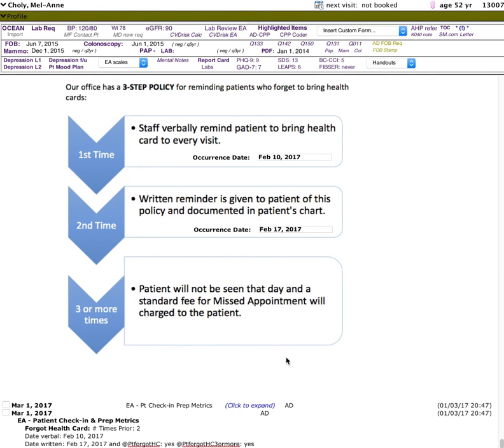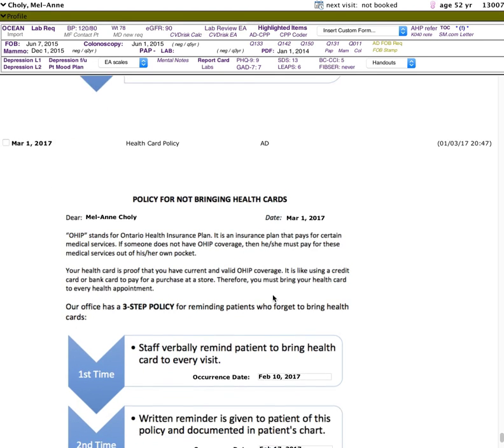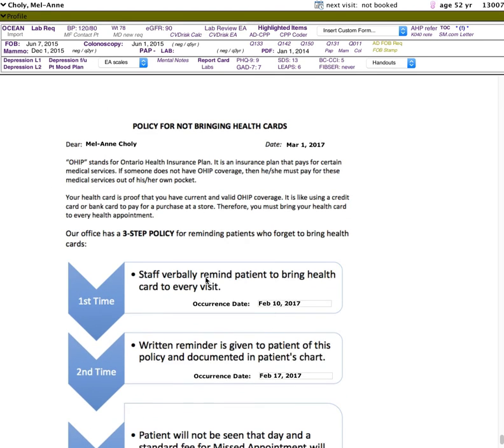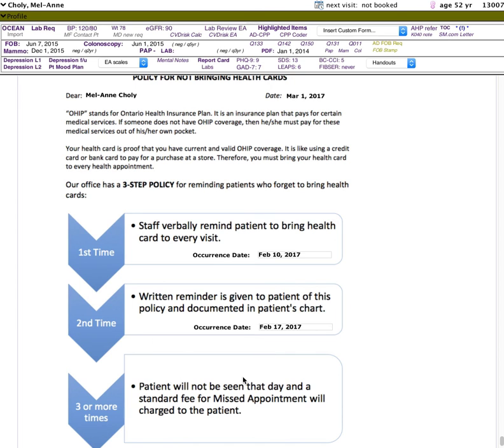Close this off. But you can see now that this handout could be given to the patient today, and it's showing automatic tracking. You know, the patient was verbally reminded on this date. Written reminder was given this date, and here is what is going on.